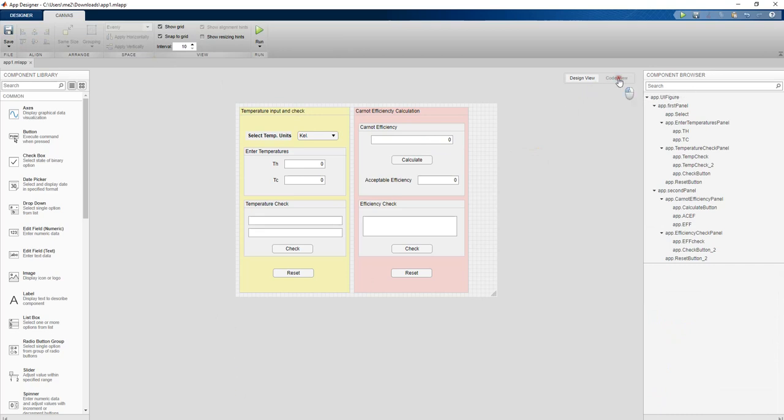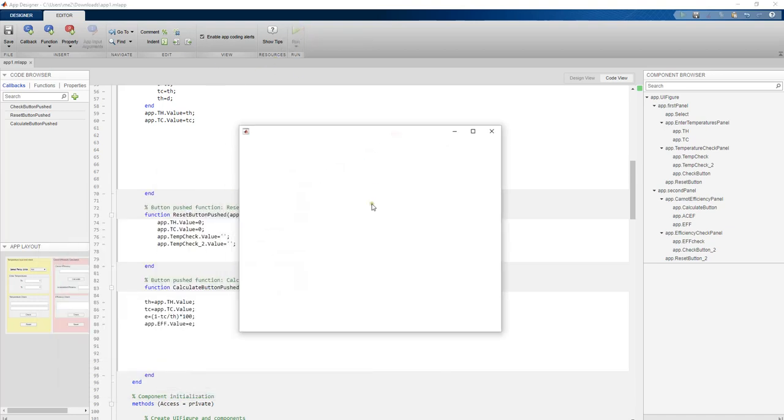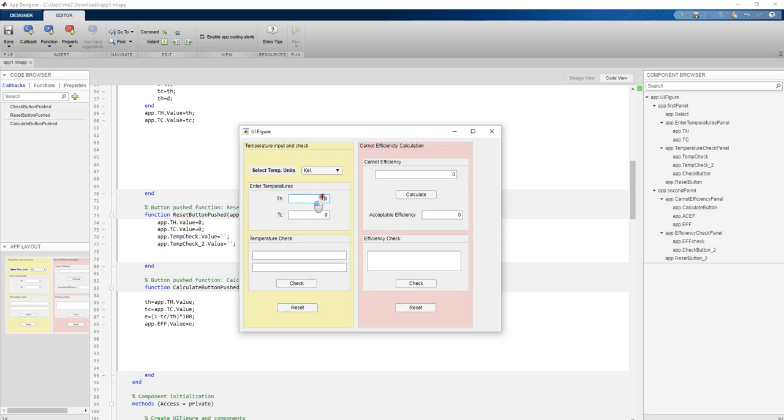Let me go back to the code. As you see, it is app.eff.value equal to E. Now it should work. Run the program. This is 200. This is 100. The efficiency should now be 50. Check, it's okay. Calculate, see this 50. Good.